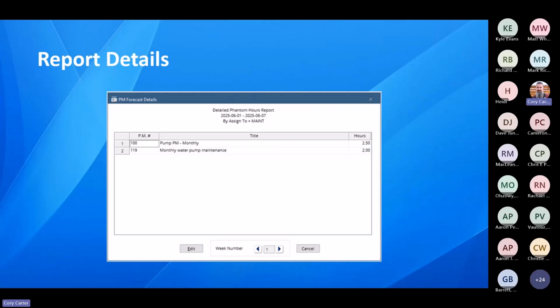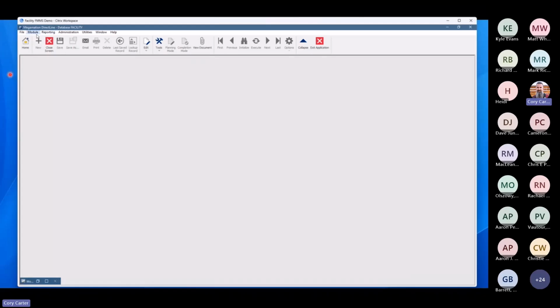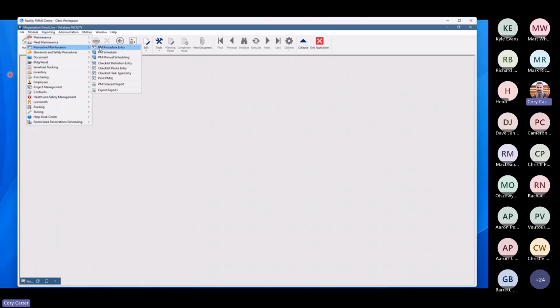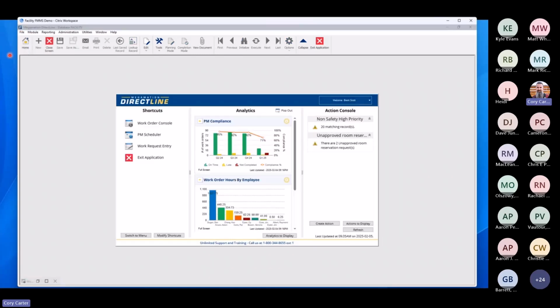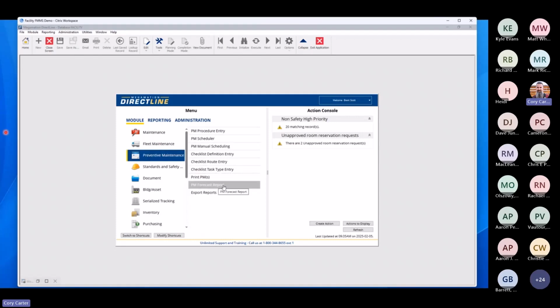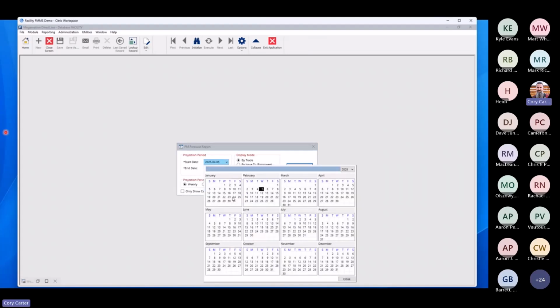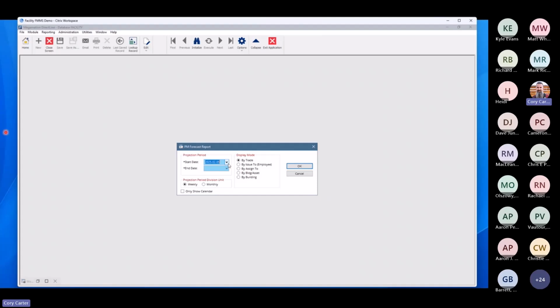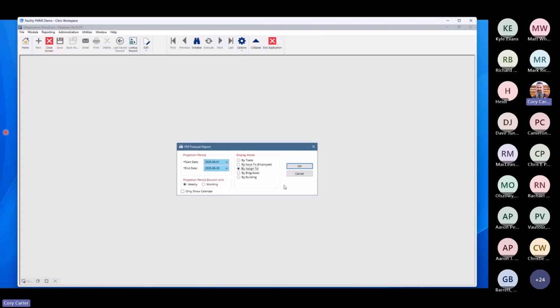So let me jump over into the system here and I'll show you exactly what I mean. Let me minimize that console, and we're going to go under preventive maintenance. We're going to go to the PM forecast report. Just to show you where in the menu we see that, because I don't want to go too fast on that, under preventive maintenance we have the PM forecast report. So when we jump into that, we look at June to keep it consistent with our slides, and we're going to go by assign to.